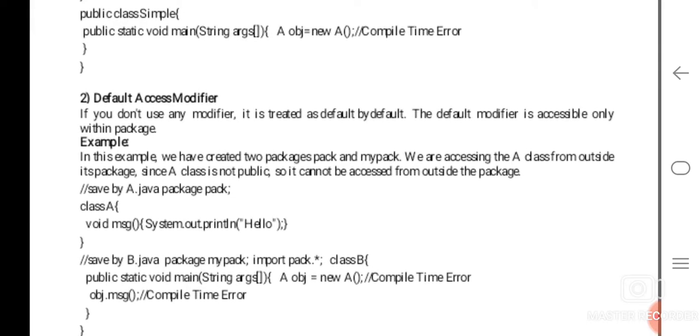Default access modifier. If you don't use any modifier, it is treated as default, because the default modifier is accessible only within the package. In this example, we have created two packages, pack and mypack. We are accessing class A from outside its package. Since class A is not public, it cannot be accessed from outside the package.